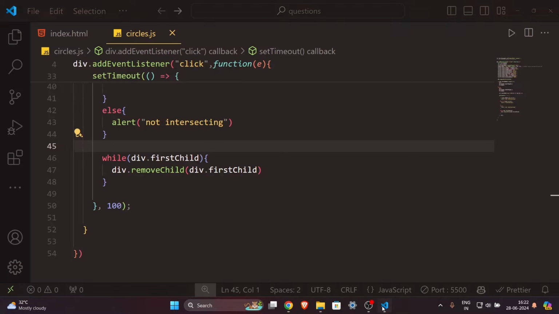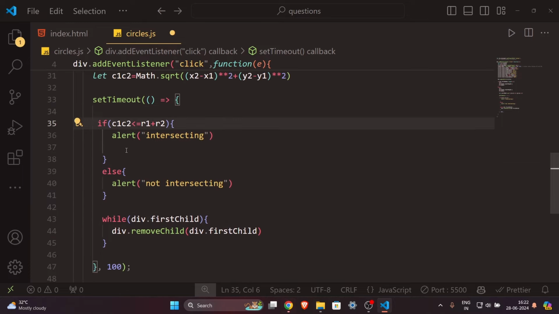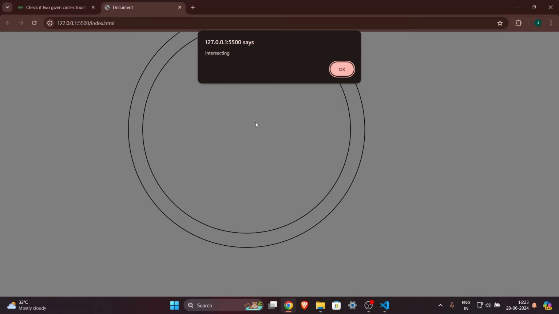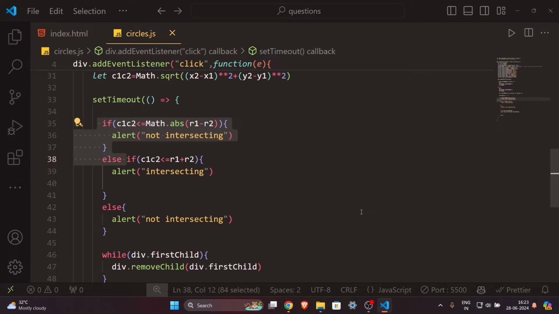But if I write this part over here, I just removed that, it will say that they are intersecting. Let me do it once more. As you can see, they are intersecting, but they are clearly not intersecting. So that's why we have to write that case first.